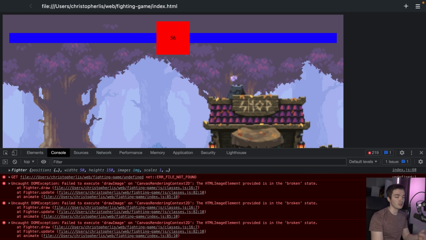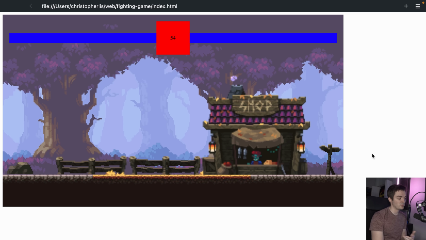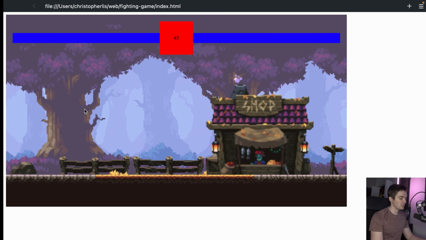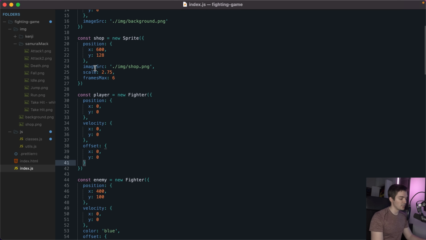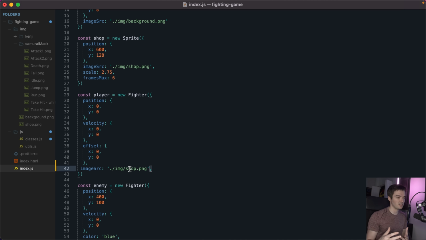We have errors in here, but that is totally okay because we never actually passed through an image to our fighter objects. So that's going to be the next thing we want to do. So over in index.js, we know that we just refactored our fighters to take an image source. So I'm going to grab our shop image source and I'm going to put it in where our player is going to be created. Now I don't want the image source for our player to be shop, of course. That wouldn't make sense to have a shop as a fighter.